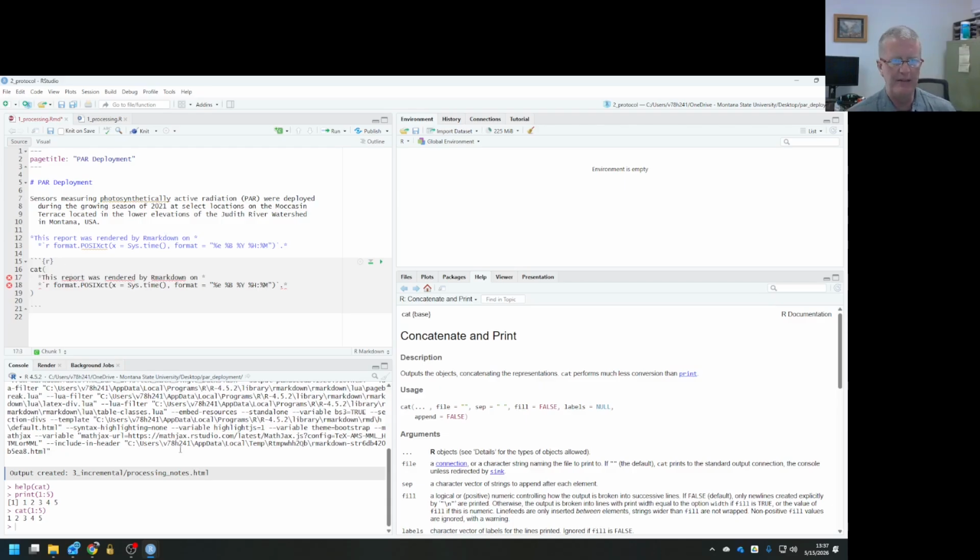So the cat is called concatenate because it automatically puts things together, similar to the paste function, if you've ever used the paste function before. So I am just going to list several things, strings in this case, that I want to send into the Markdown from inside this chunk.